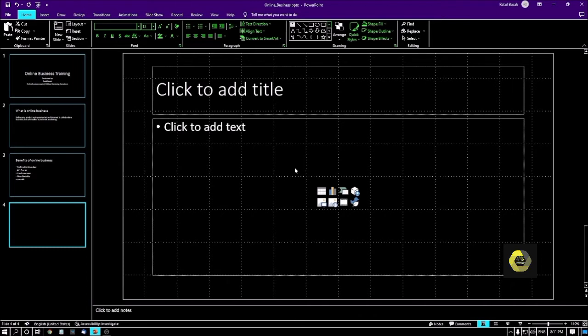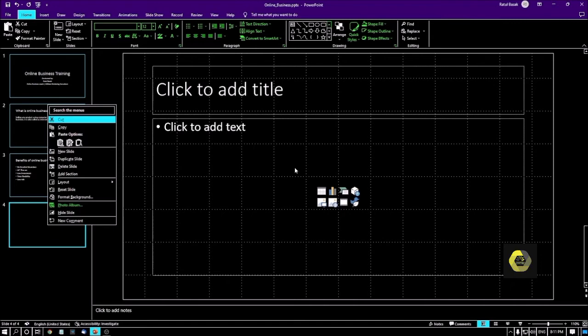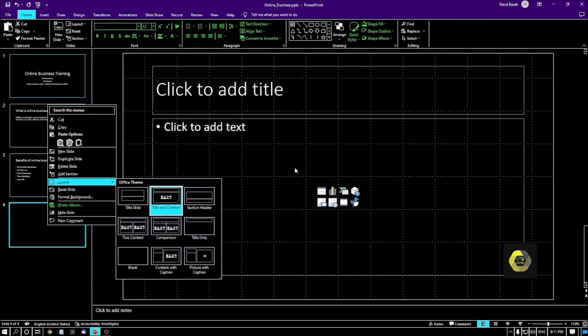So how can you check? Just press the application key. Cut, Ctrl plus X. I'm pressing down arrow until I hear the layout. Copy, paste, new slide, duplicate slide, delete slide, add section, layout. Change the layout of your slide. Either I can press Enter or I can press right arrow. Layout data grid, office theme group, title slide not selected, 1 of 9. So there are 9 types of slides.